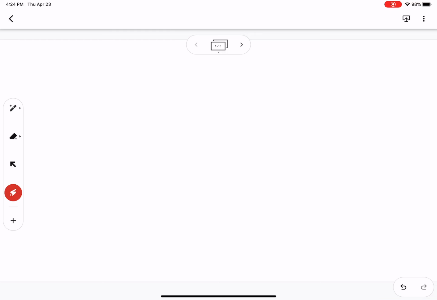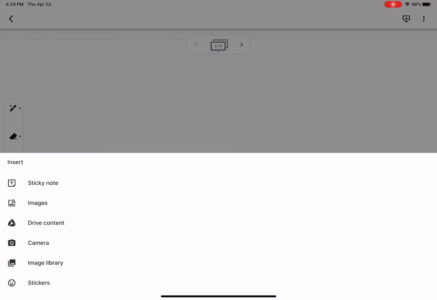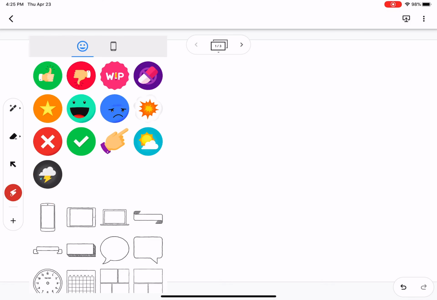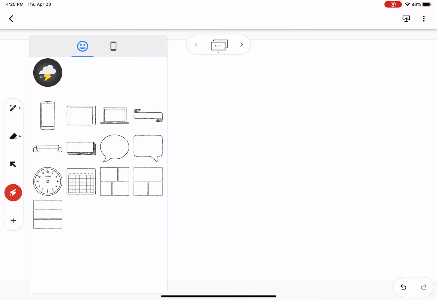The nice feature of an iPad is that it allows you to add in additional things besides the sticky note. So the sticky note is actually in this plus. So if I click on the plus, it's going to give me sticky note, which is a feature of the web-based version. But then it also has images, which I can search, drive content, so I can insert something from my drive, which creates an object, which I can make bigger or smaller. My camera, so on my camera from my iPad here, I have my image library, and then I also have stickers. So if I click on stickers, it gives me options, all right, of these basic stickers and then a few like templates down below.